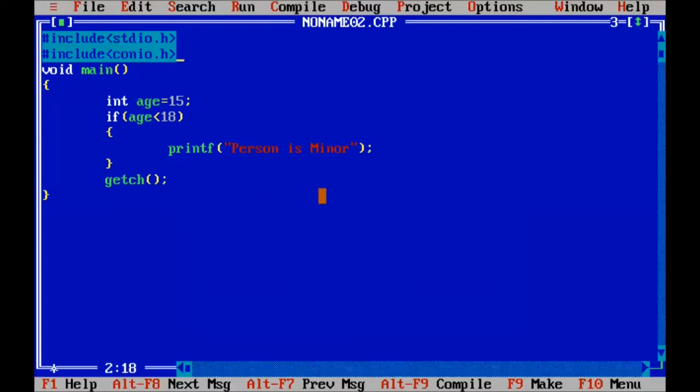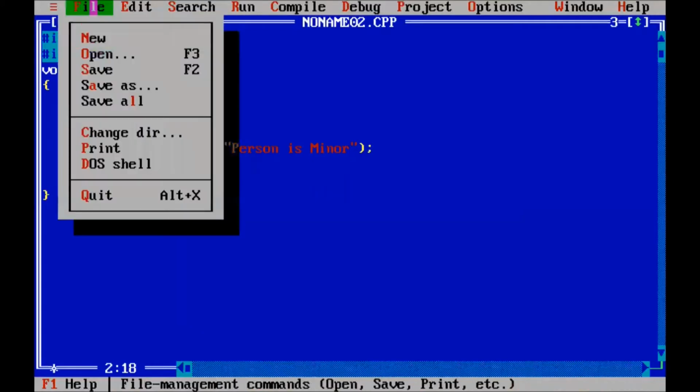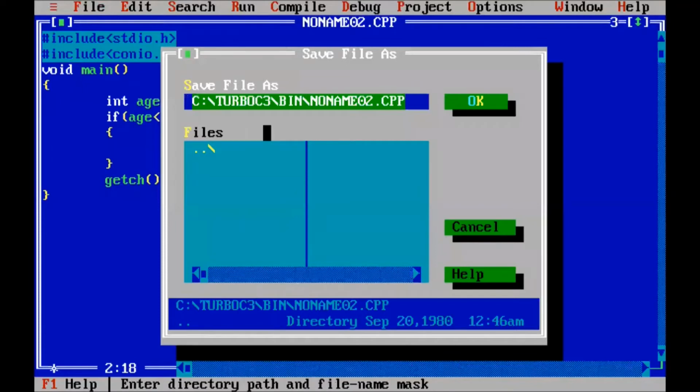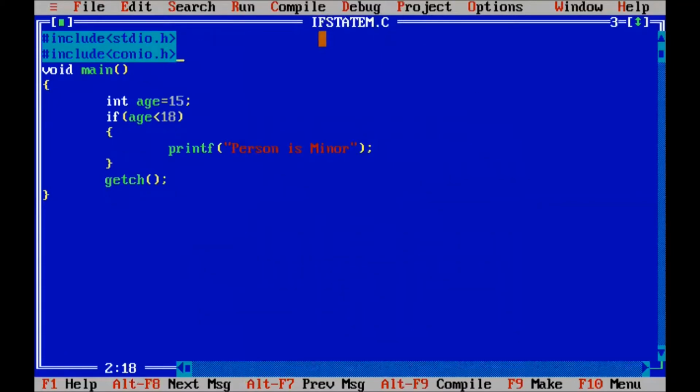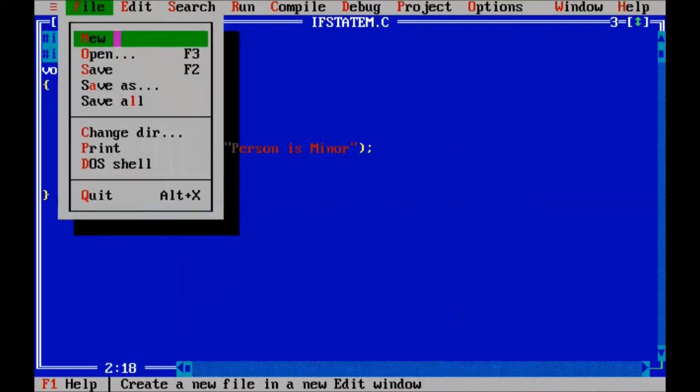Okay, so we will save this program. We go to the File menu and click on save, and here we save the program as if statement dot c. We press the OK button. So here the name of this program shows as if statement. Okay, so let's move to a new program, a new demo.